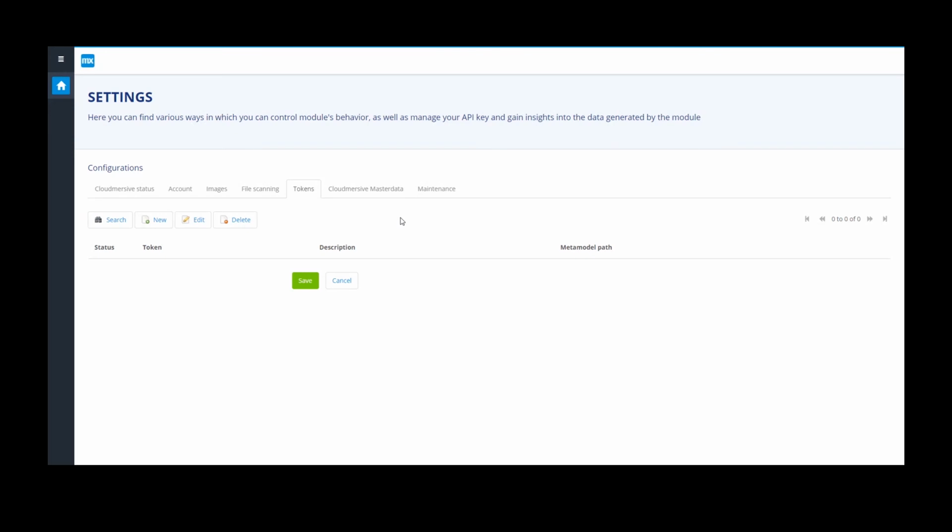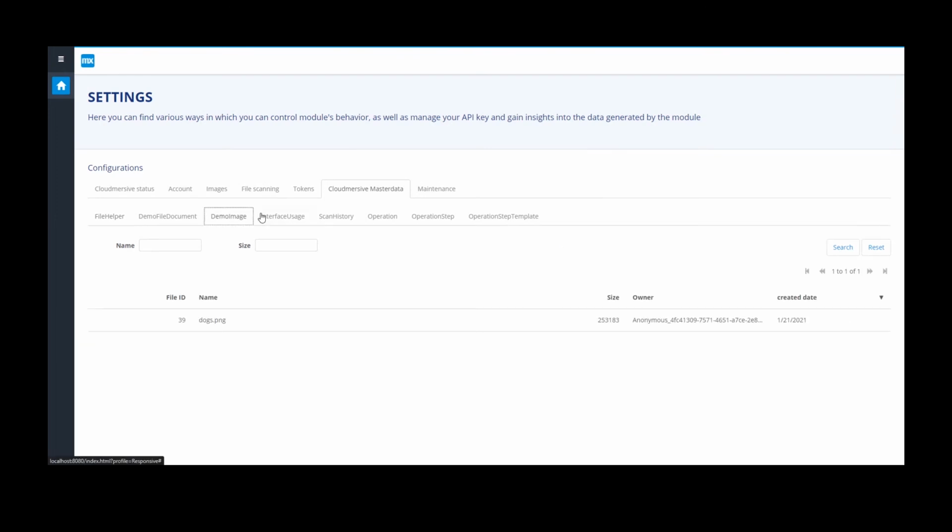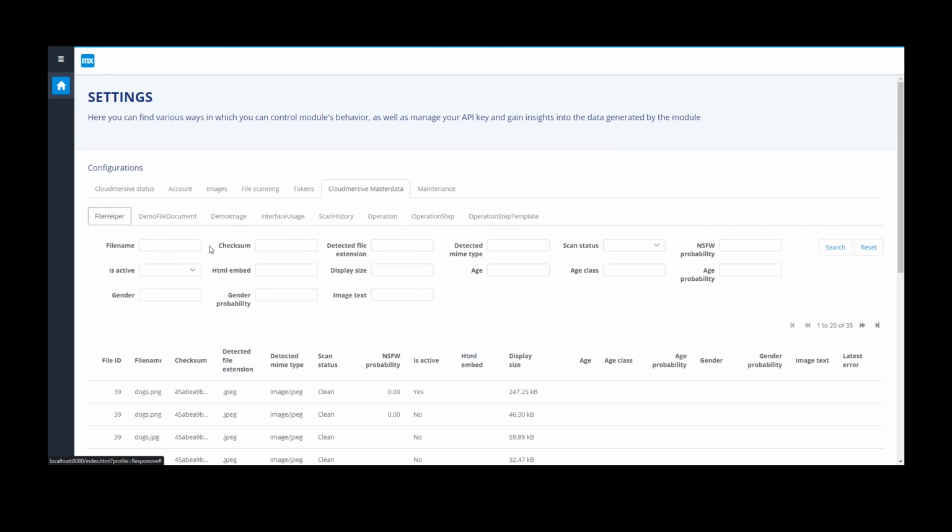Next, we have the Cloudmersive master data in the Mendix Cloud. Since you don't have direct access to the database, this is a feature that can give you an abbreviated overview. For instance, here you can see the image that I uploaded for the image manipulation video with the file name, the date it was uploaded, and who uploaded it. The various information that's available on this tab can give valuable insight into the data that is generated within the module.